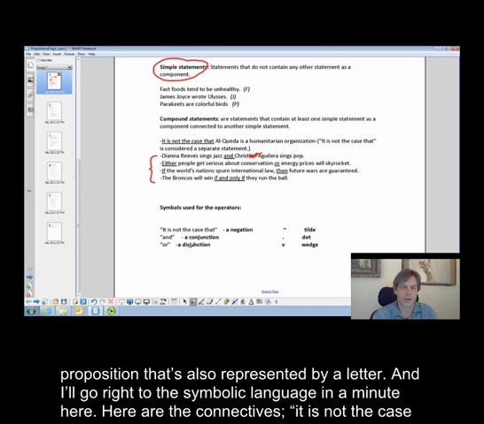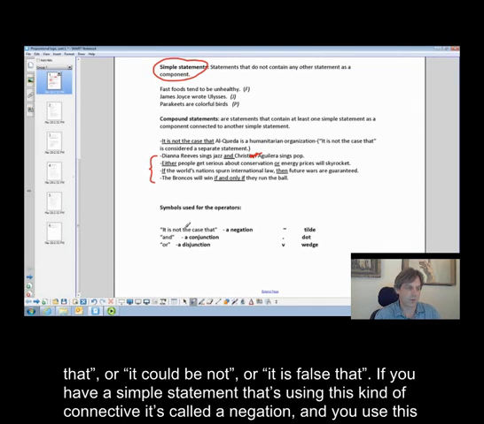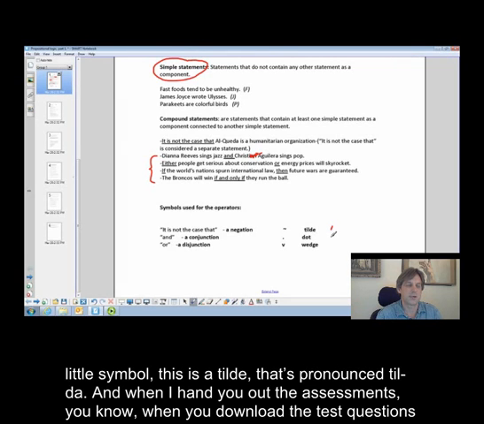And I'll go right to the symbolic language in a minute here. Here are the connectives, okay? It is not the case that, or it could be not, or it is false that. If you have a simple statement that's using this kind of connective, it's called a negation, and you use this little symbol. This is a tilde, that's pronounced tilde.